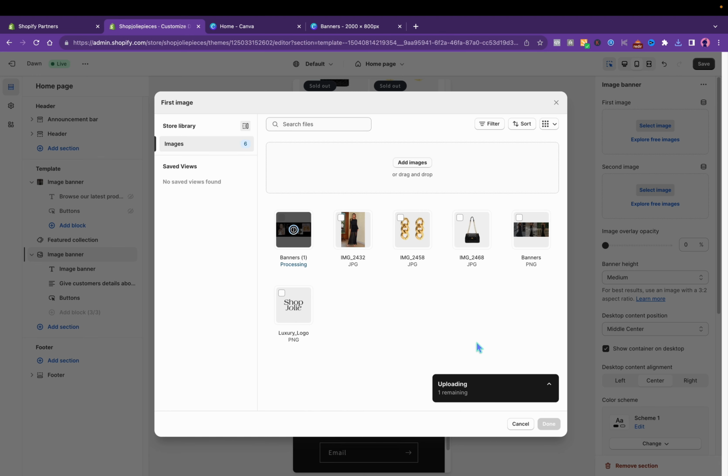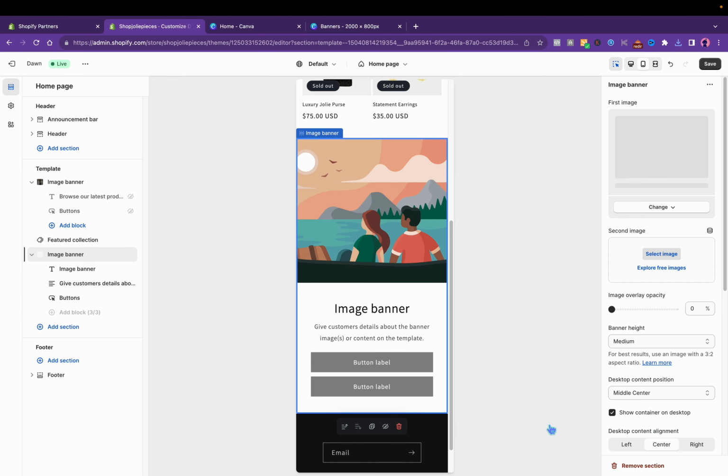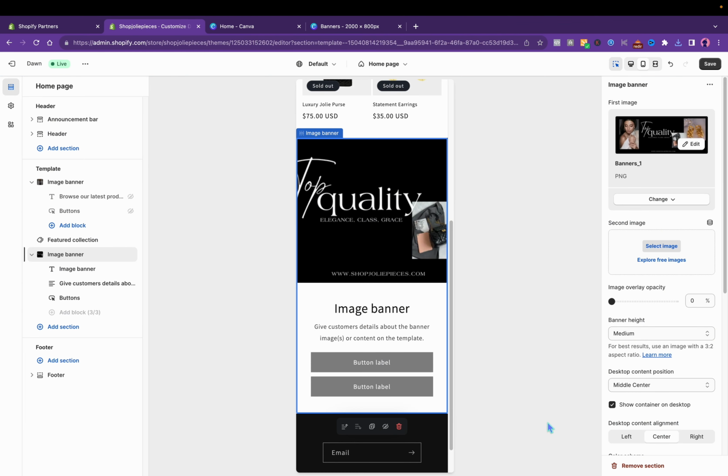After that, I'm going to download the banner, go back to online store and customize my theme. Going to upload the second banner, then I'm going to work on the third banner after this.